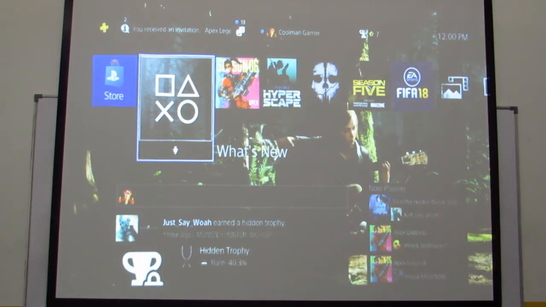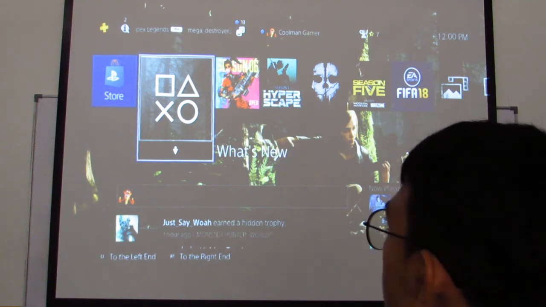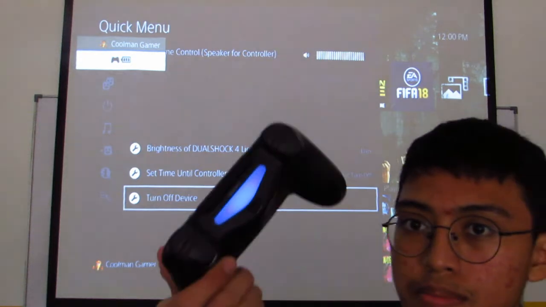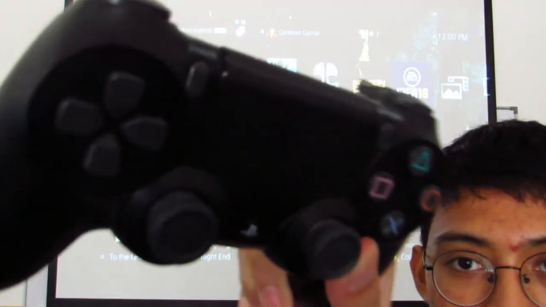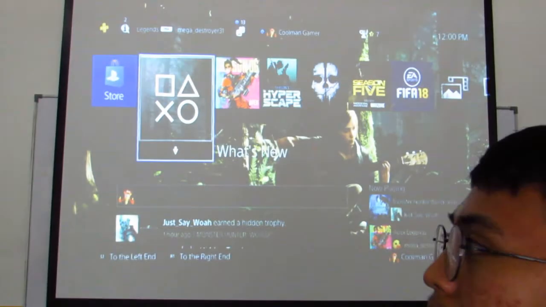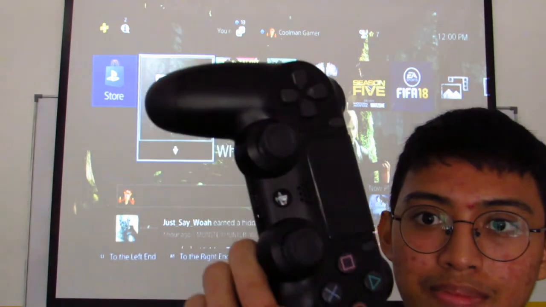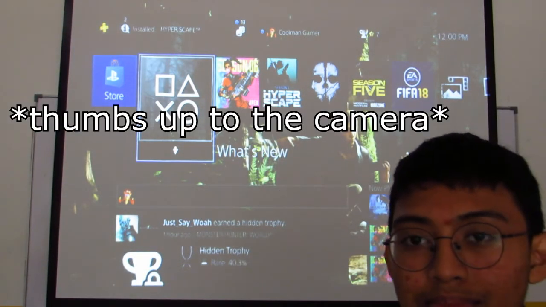You can turn off your device and then boom, there you go. The controller will turn off the lights itself, and then I just turn off the power by pressing the PlayStation button or home button. This is the example that I wanted to show you guys. Once I turn off the power, no lights right there, and then I turn it on again, and it's right there. Very nice.